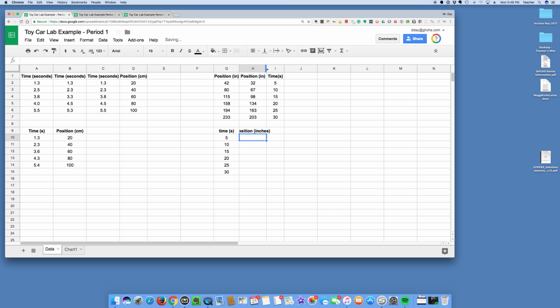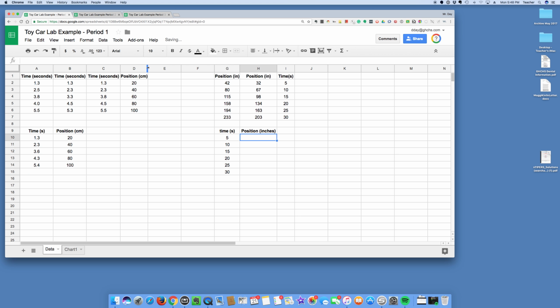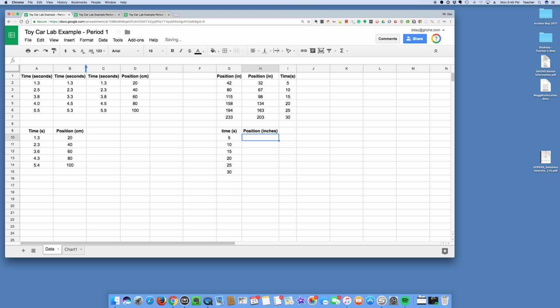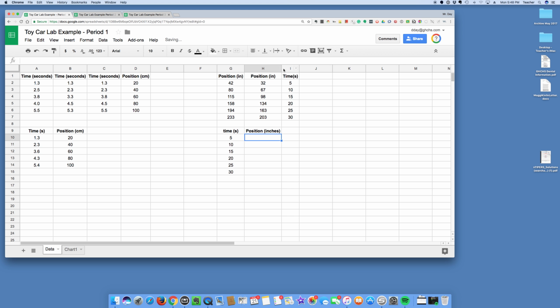Okay. And if I double click right between cells at the top, it'll resize to fit, which is kind of a nice feature. So if you ever want to make things fit nicely, you can just double click right there. And that makes it look pretty good.